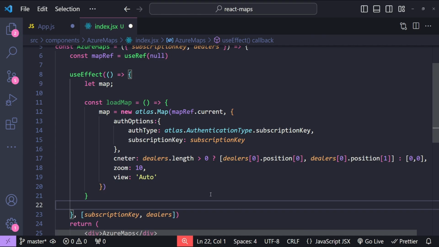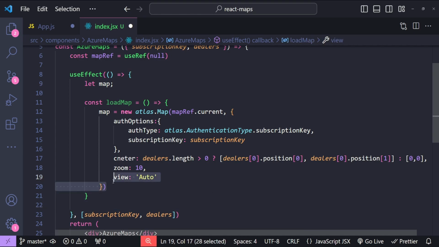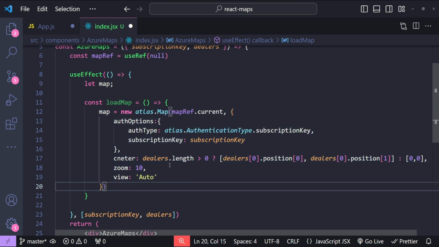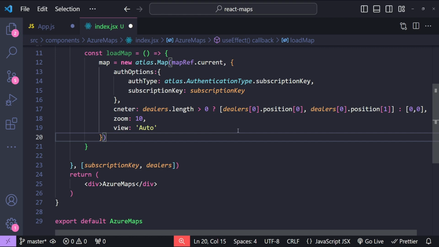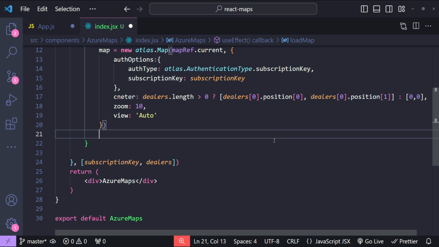Now all of these properties and their values can be found in the code samples as well. Now this code is enough to initialize a basic map, but in order to add the markers for each of the dealers, we have to check when the map is ready. So when the map becomes ready, then we will add individual markers.